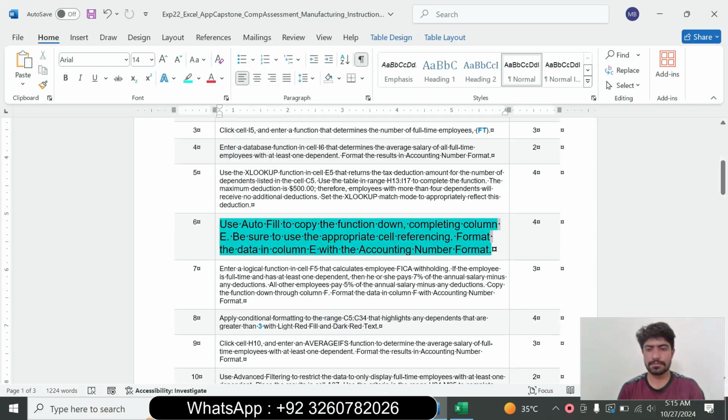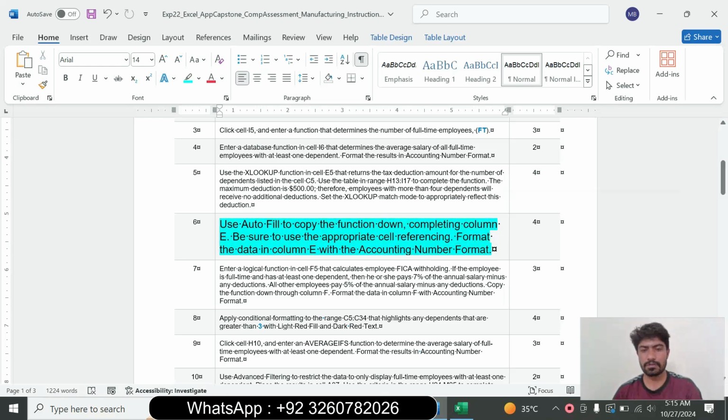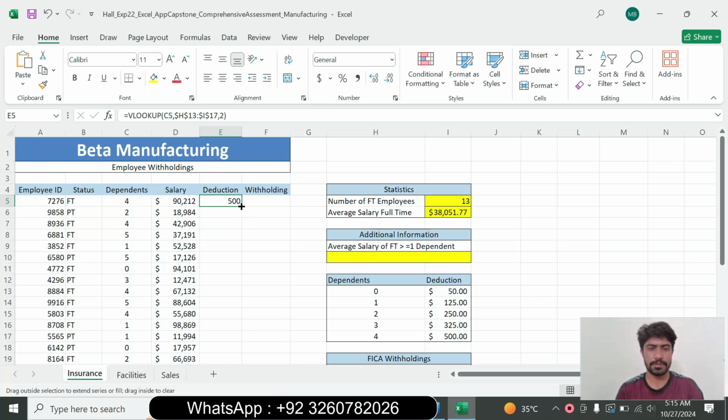Question number 6 is: use the autofill to copy the function. Don't complete in column E. Be sure to use an appropriate reference format for the data in column E. Apply the accounting number format. Use the autofill. Copy the function. Copy the formula in column E.